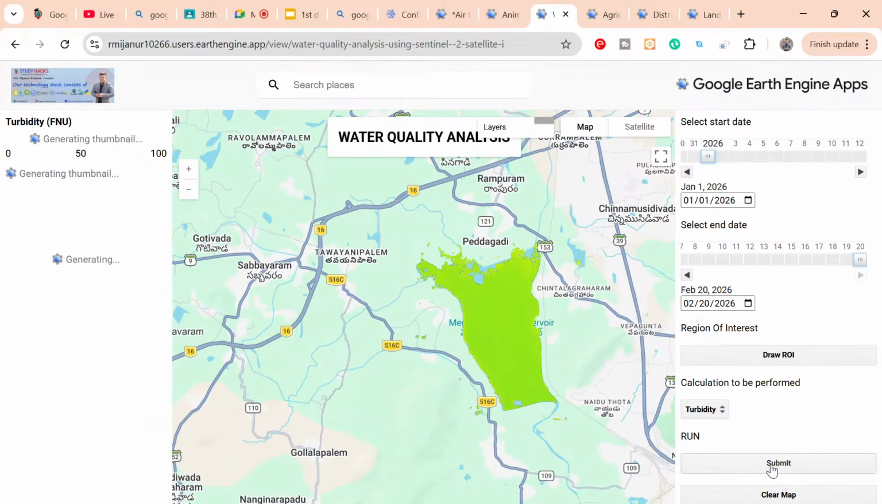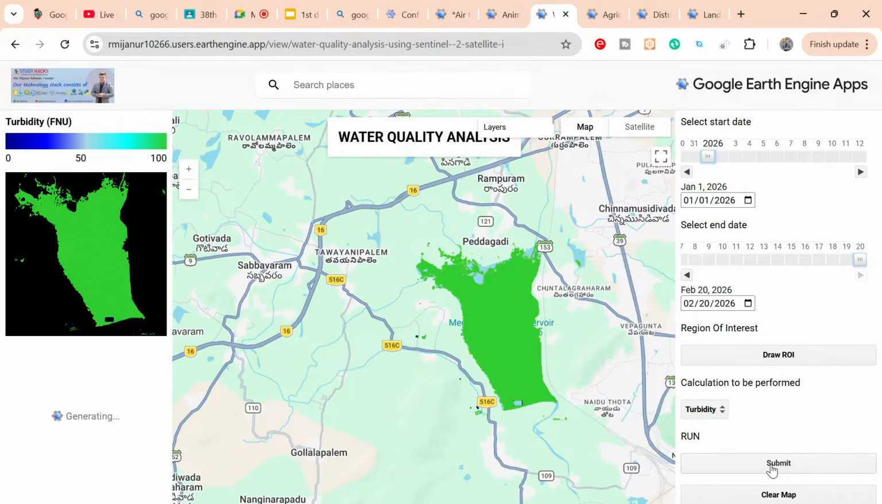Now it shows you the turbidity. You can see it's pretty high turbidity for this water body. This is the legend: it shows the low turbidity, medium, and high. You can see the high turbidity increases, and we find on February 8 it was 215.39 FNU, and then it decreases. So this is this type of application.